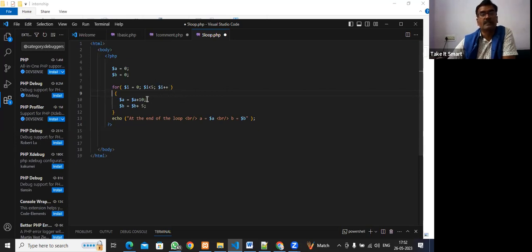And $i plus plus. So what is it doing, guys? $a is a variable, value is 0. $a plus 10, we are assigning $a plus 10. So first time, what is the value of $a? 0. So 0 plus 10, first time it will be 10. $b, what is the value? 5. So is it going to print? No, it's not going to print. Why not? Because we are not printing here, just assigning.